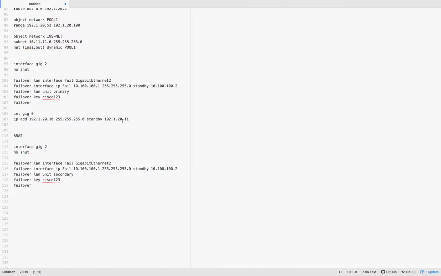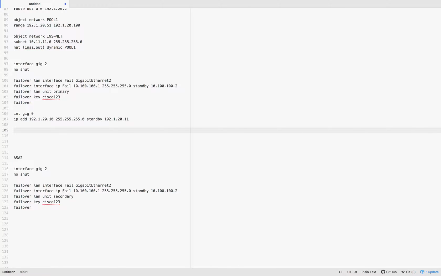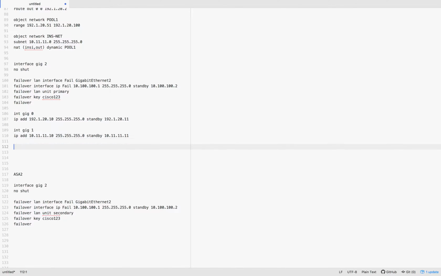So how do you reach the GigabitEthernet 0 interface of ASA2? For that reason, we can use this concept. We can use this as a standby address. So now you can reach out to that interface using this address. Similarly, I can replicate the same thing for the inside interface as well, right? So let me do that. There you go. So this is how you reach out to the prior active's inside interface, and this is the standby, right? Looks good.